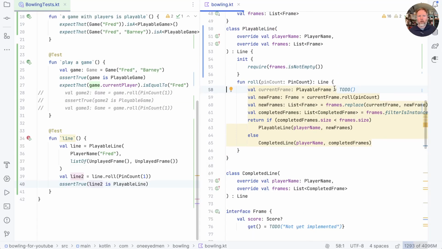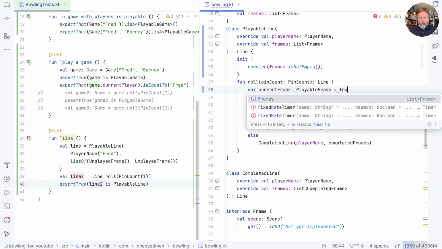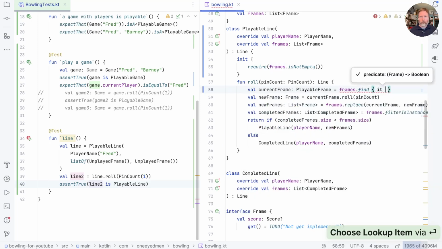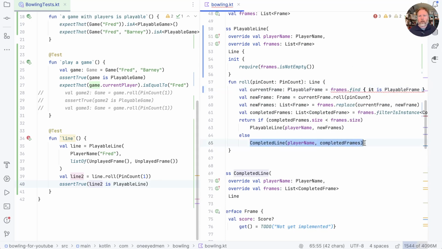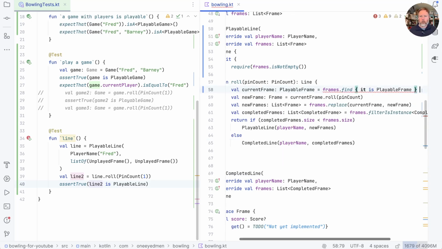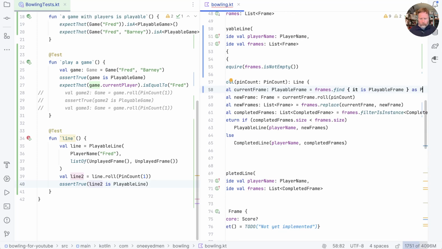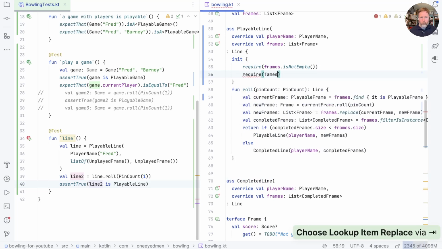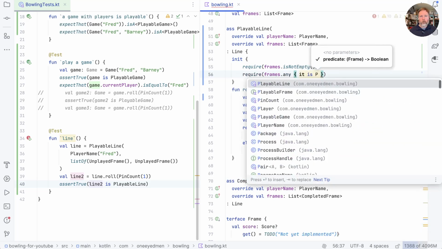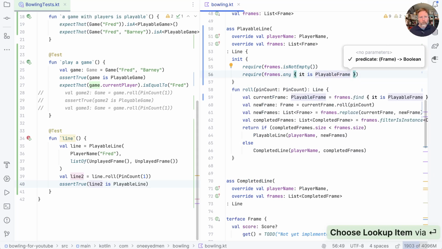So what is the playable frame in a playable line? Well, I think actually it's just the first playable frame in the list of frames. So we could say this is frames, find, it is playable frame. Now not all frames in a playable line must be playable, but at least one must be. Because we have all completed frames, that's when we create a completed line here. So we know this must find one, so I think in fact we can just cast this as playable frame. But we can also say in here, require frames any it is playable frame in order to be constructed. Okay, how does that get on?